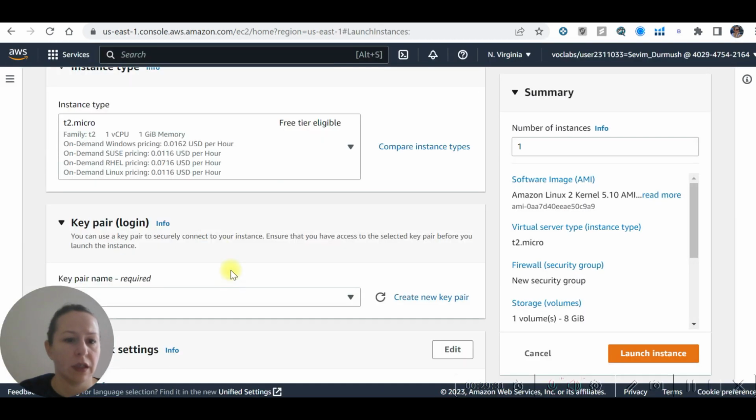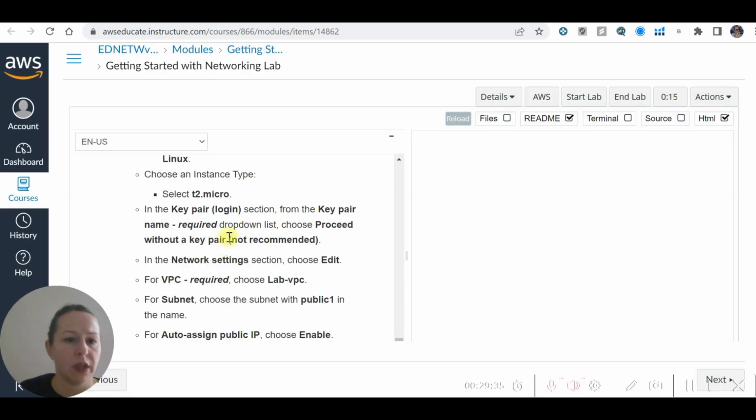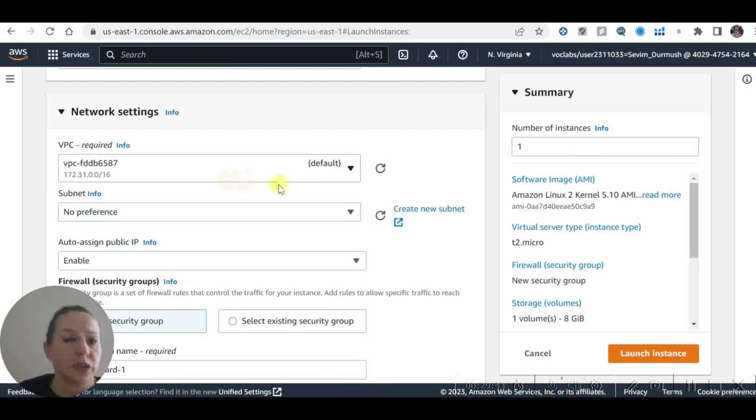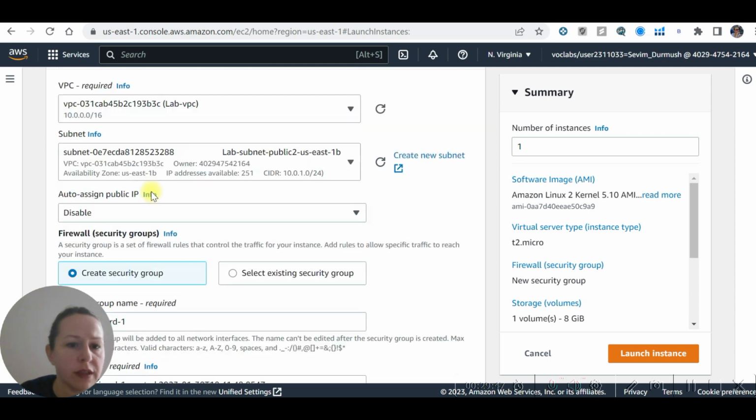Key pair: not recommended, proceed without key pair. Network settings, edit. We need to connect to our lab VPC we just created.